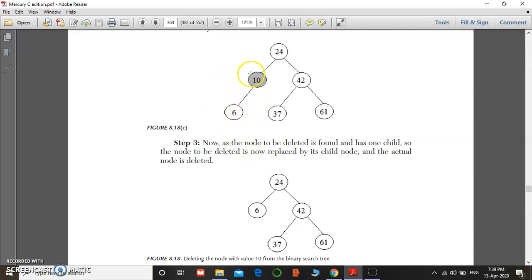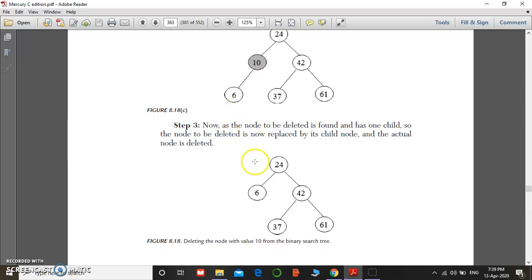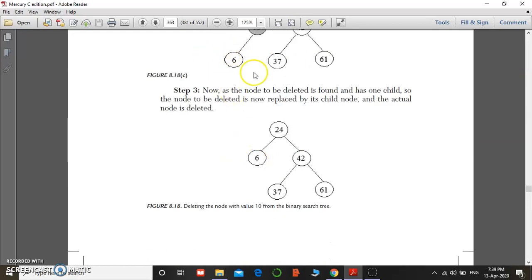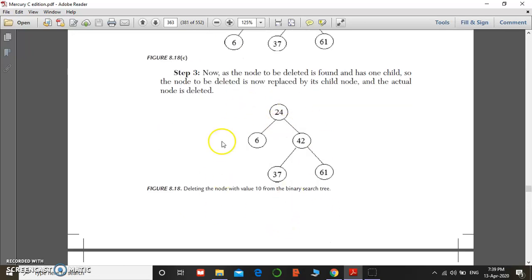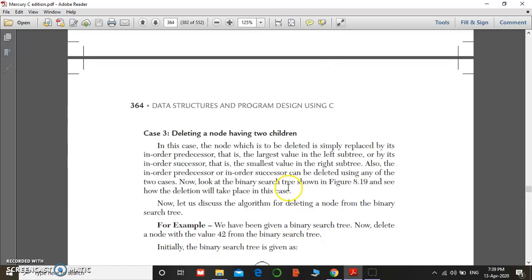So 6 has come here. You know one node can hold only one value, so 6 will overwrite 10. Then we will be having two 6 nodes. So then again we will delete this node which is not having any child, and it's simple like we discussed earlier. So this is how we delete a node having one child.